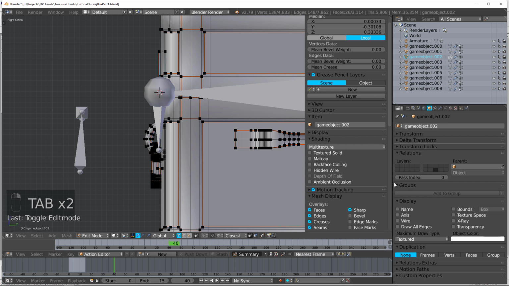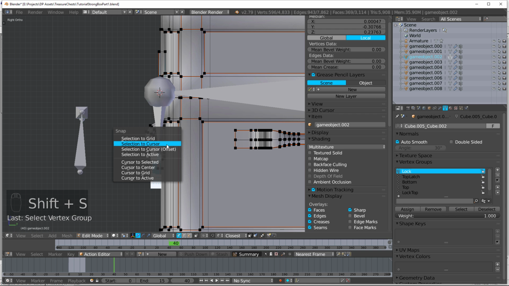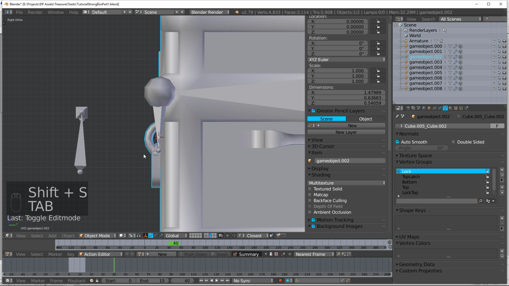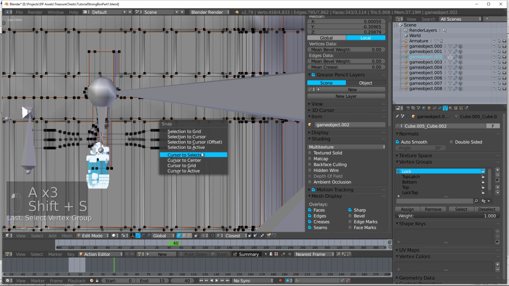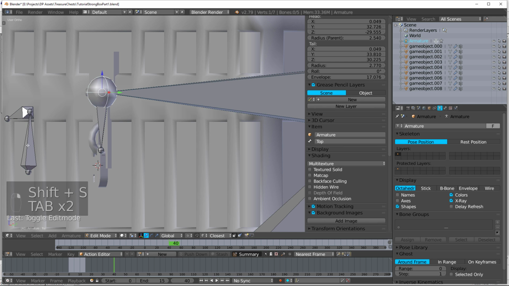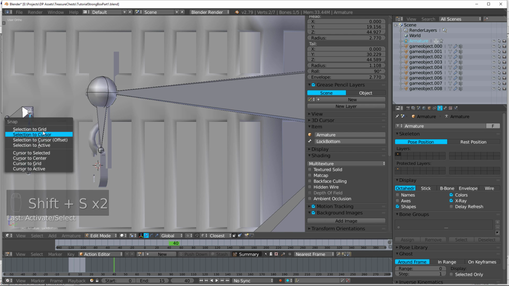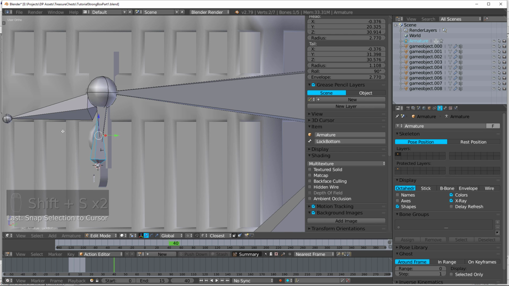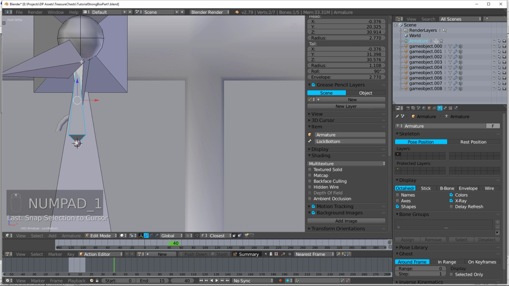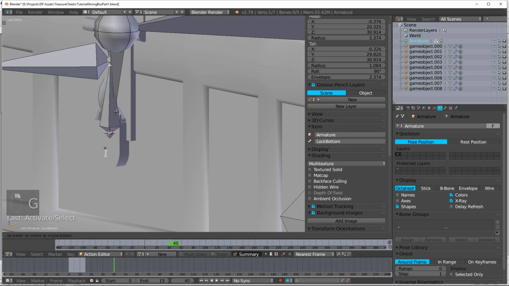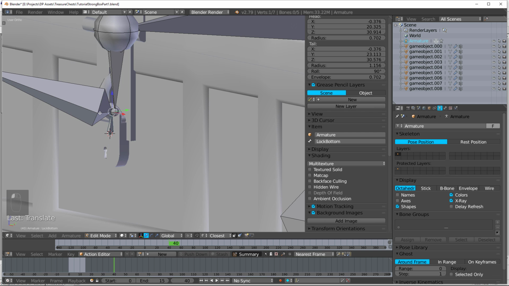Selecting this lock here, so I'm going to the vertex groups, lock, select, Shift S, cursor to selected, and you can see we have this still selected. I keep forgetting to unselect it, excuse me. So Shift S, cursor to selected, grab this bone right here, Shift S, selection to cursor, and it moves it automatically like that. And now I can basically grab that end right there, move it just straight down. I hit Z to constrain it, straight down like this.